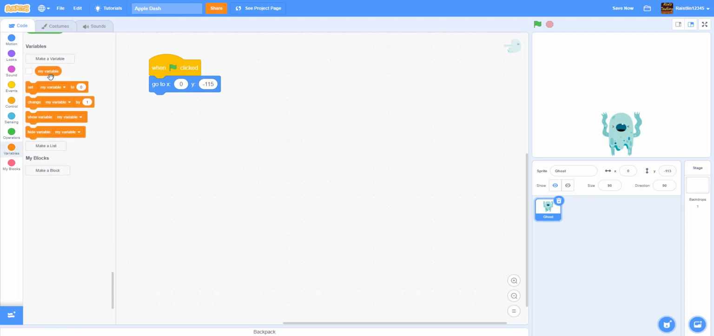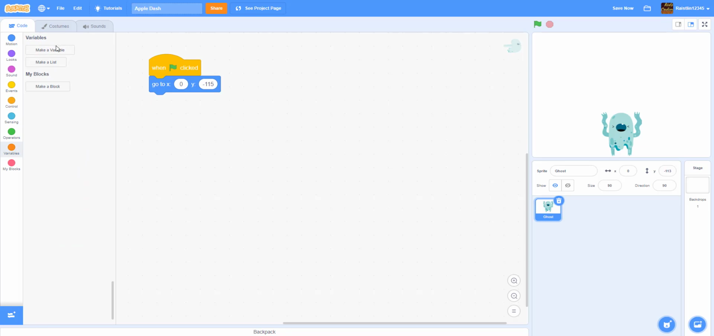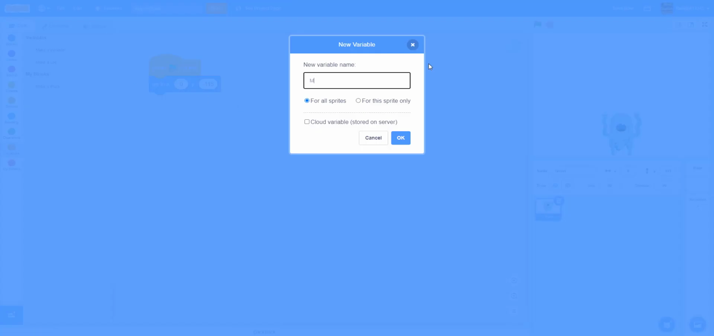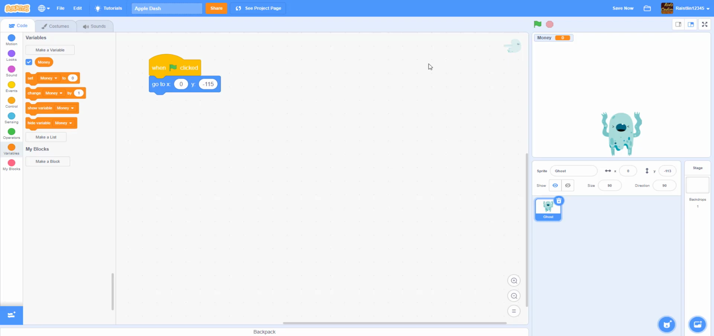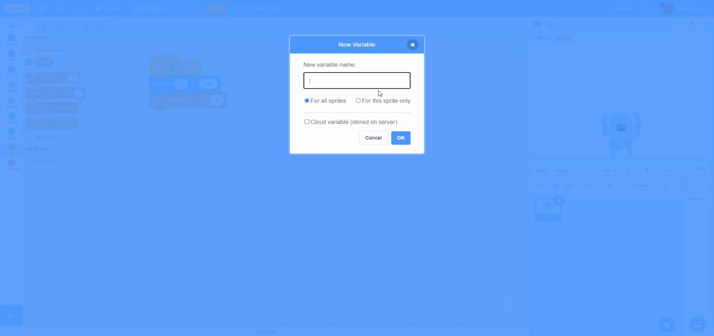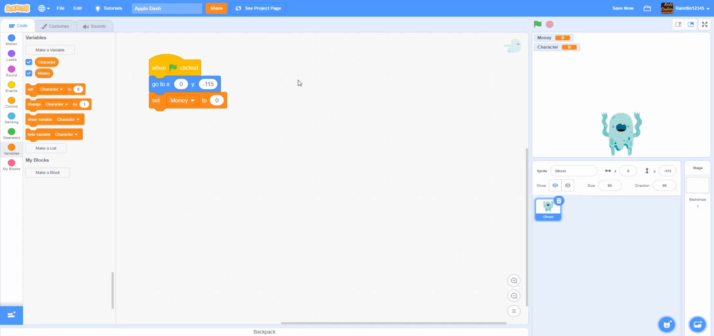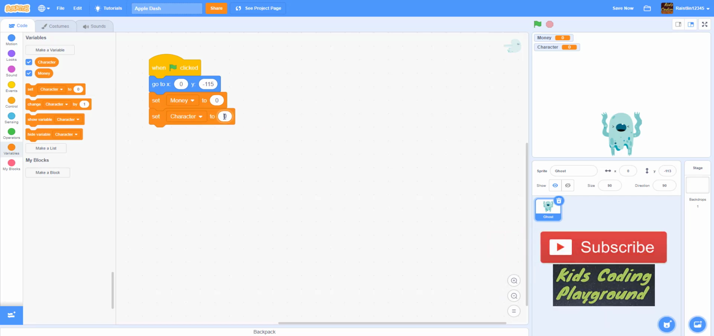I'm gonna make a couple variables. Let's delete this variable, and make another variable called money. With money you can buy other upgrades for your Apple Catcher. So we're going to set the money to 0 in the beginning, and we're going to make a new variable called character. So you can buy a skin in this game, which is the pig skin. So in the beginning we're going to set the character to the Ghost. For all sprites, we're going to set the character to Ghost in the beginning.